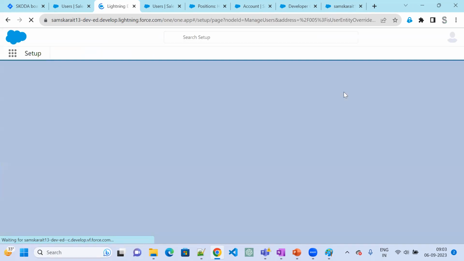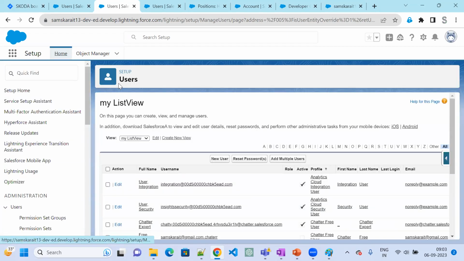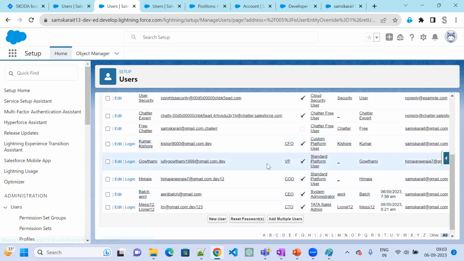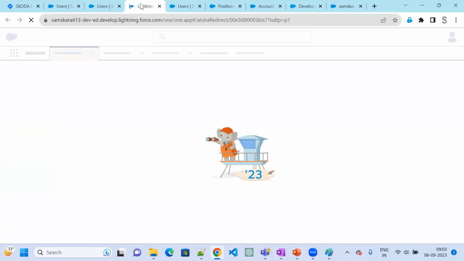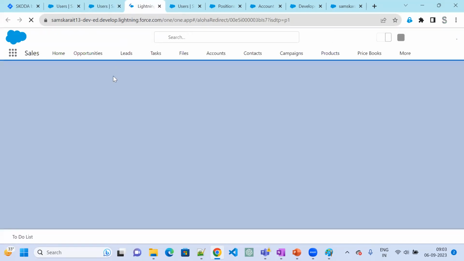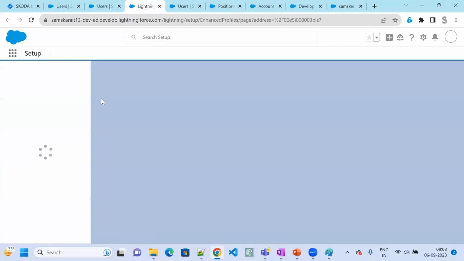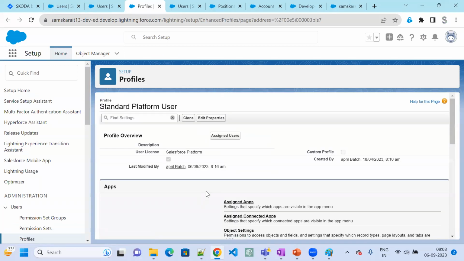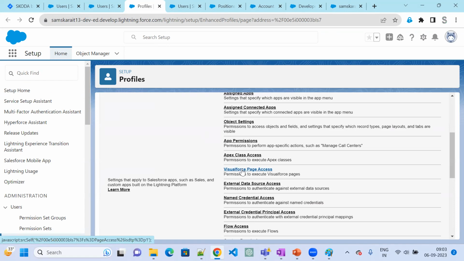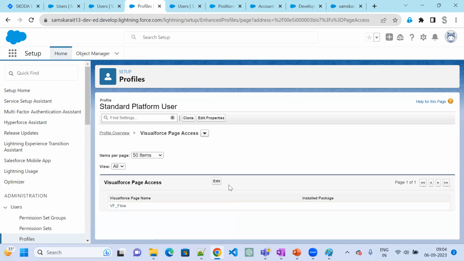By default, whatever Visualforce pages the admin has created, nobody can see those pages. Now, what we have to do for that profile, go to the standard platform user profile. In this profile, click on Visualforce. Now, these are the profiles' Visualforce page access. Now, click on edit.